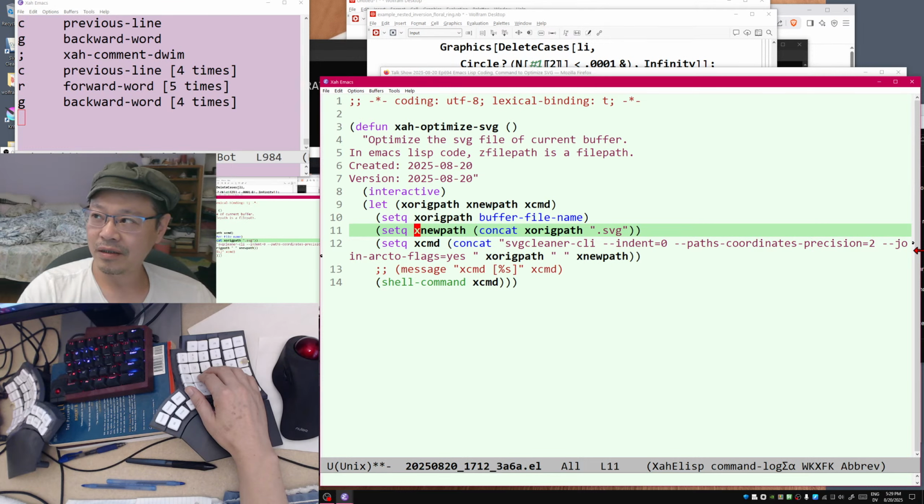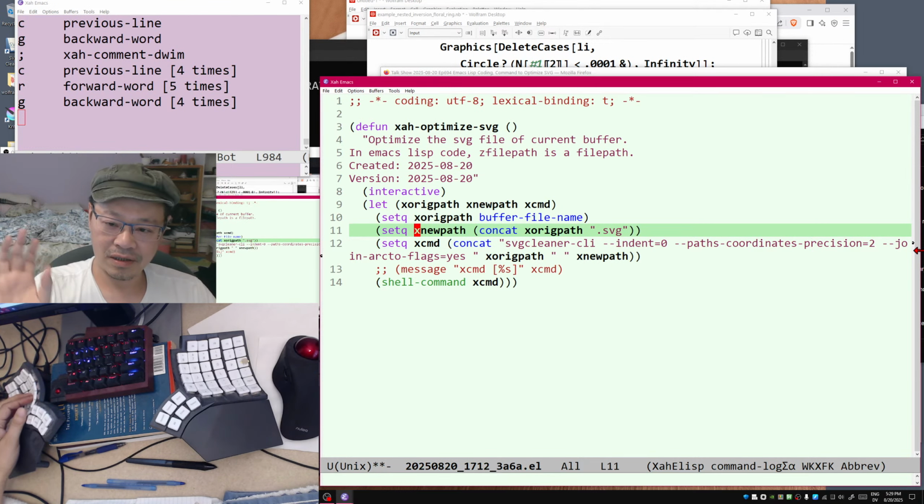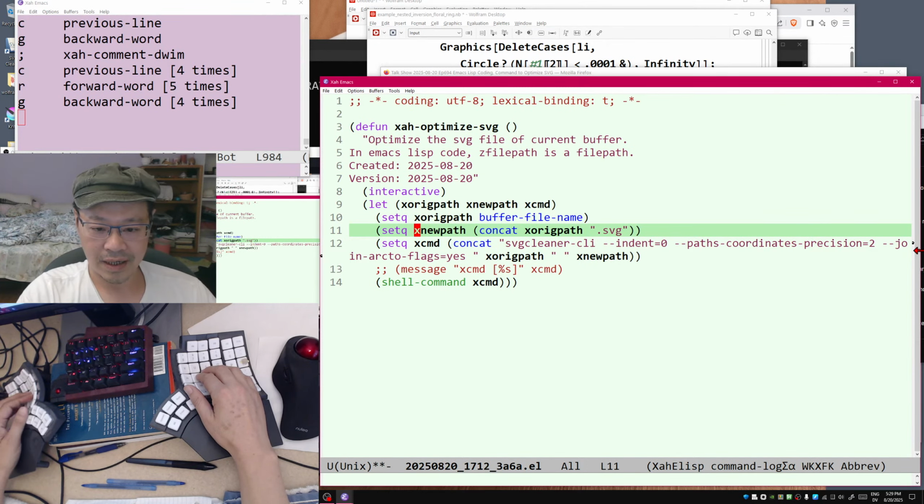And actually, the better, so this is about user interface design. You want to make a backup of the original, then make the optimized one, then delete the original, then rename the new optimized file to be the original file name. So that way, we can do that. Let's do that actually, okay?